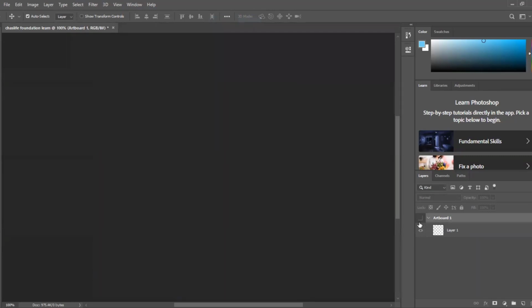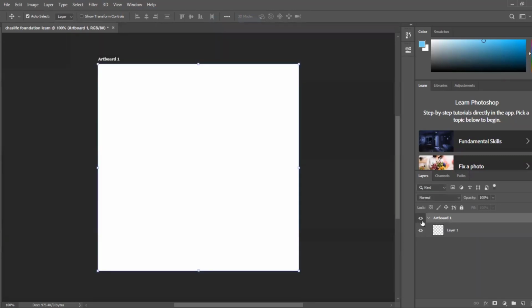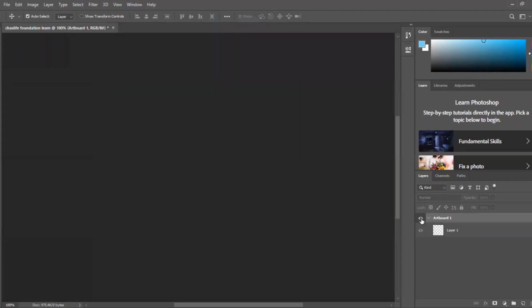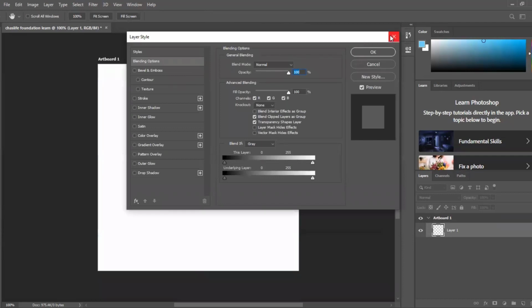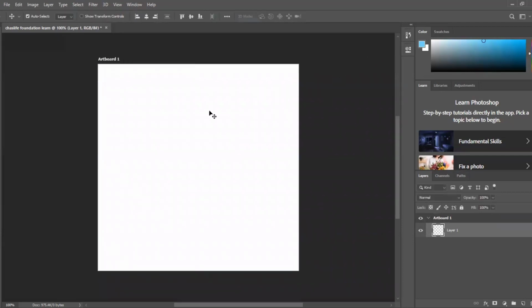When you look here on the right, on the layer, you can click to see or not to see. Now, as you may see, this one is an artboard. So let's repeat the action so that you learn how to open that one. So let's just delete.